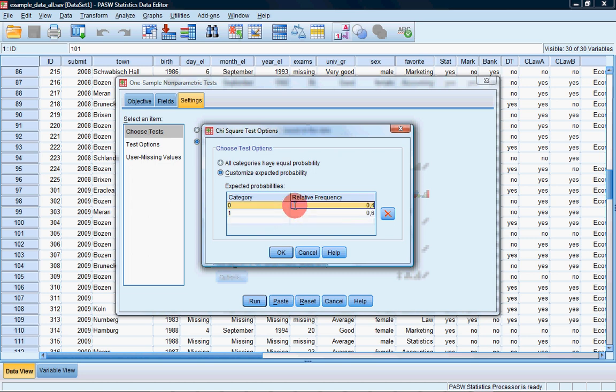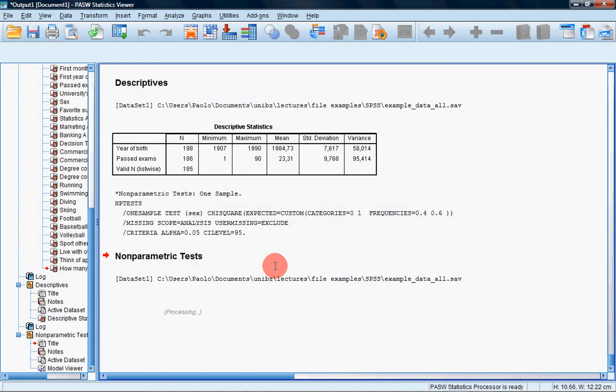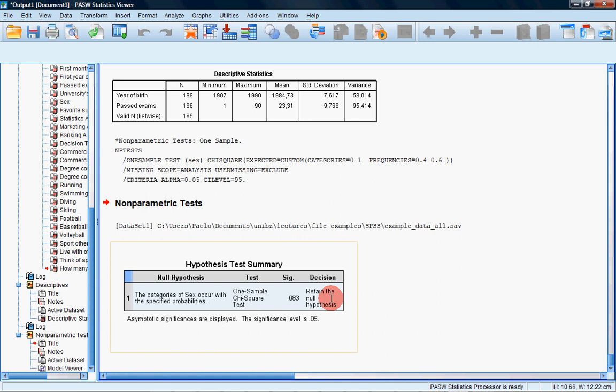Please know very well whether your SPSS needs the comma or the dot, because you can commit mistakes. Okay? Run. Does it arrive? Okay. Retain the null hypothesis. It means accept. It gives me my significance, which is 8%. It's above 5%, so I accept the null hypothesis. It means that my category distribution could be 60%, 40%.